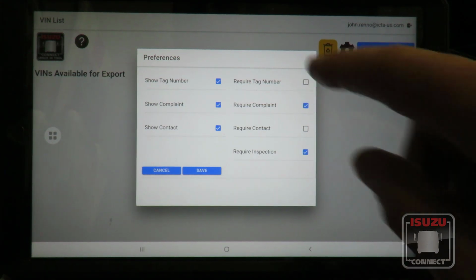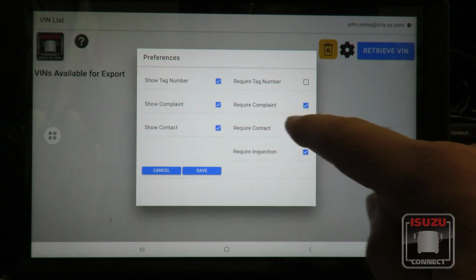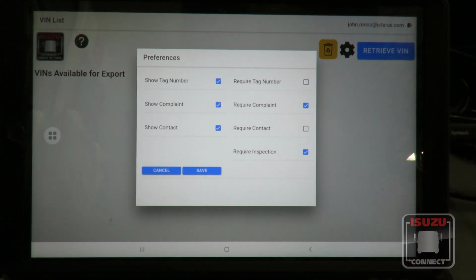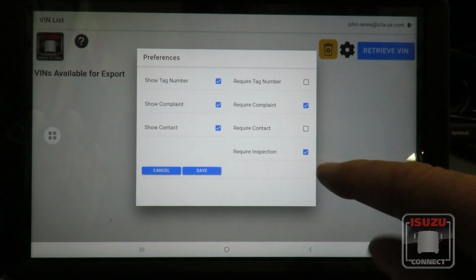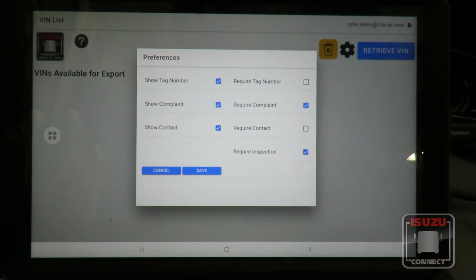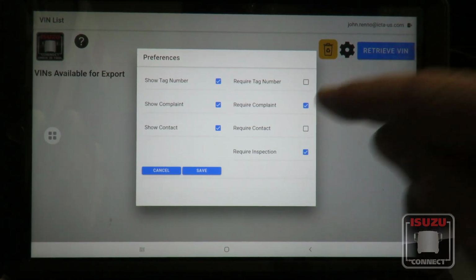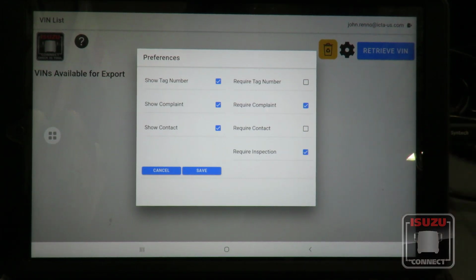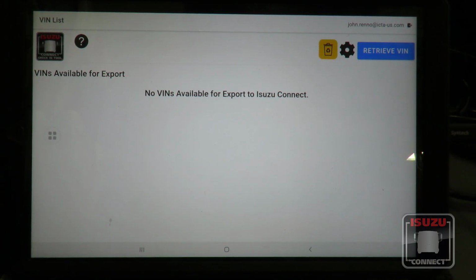Here in the training center, we do not use tag numbers, so I have that unchecked. But I do want to have that complaint, so it forces me to put that complaint that'll go into my case. And I always want to do a walk-around inspection, which is part of the tool. I do not have the requires contact option checked because sometimes I don't always have the customer's email right with me at the time. I still have the option to put the contact in, it is not required, so that I can continue with the check-in tool. The next icon is the retrieve bin, and we'll show that shortly when we hook to a truck.